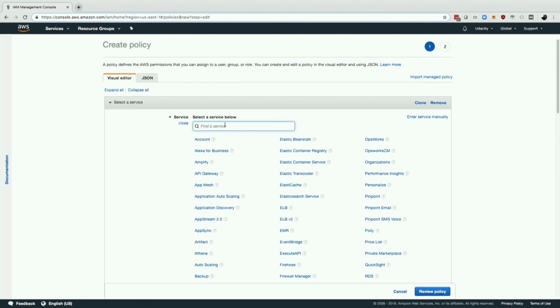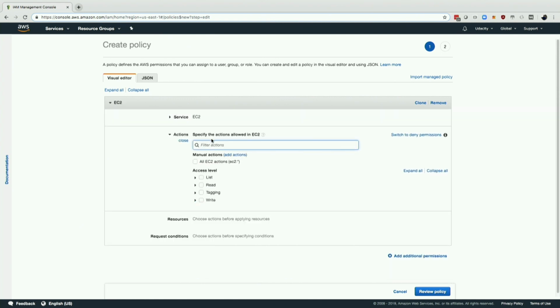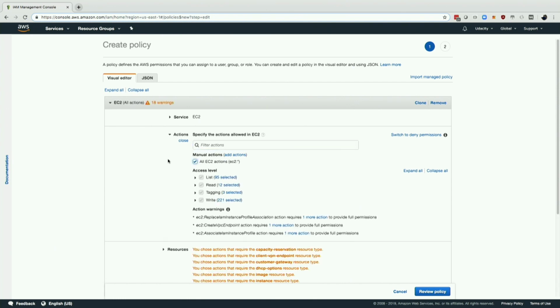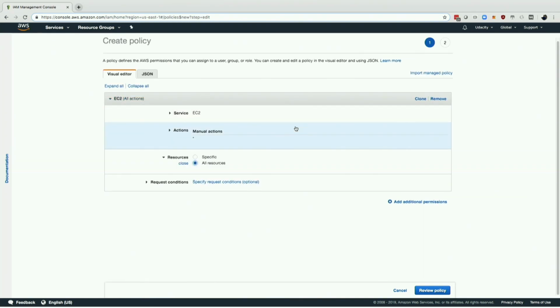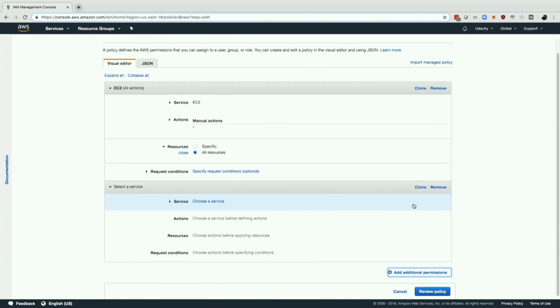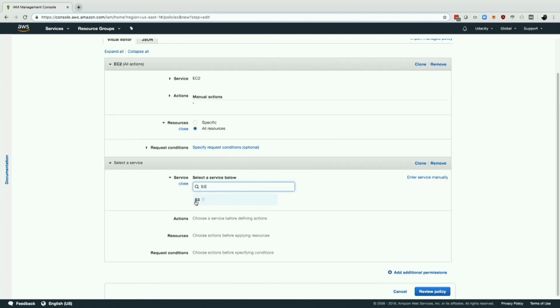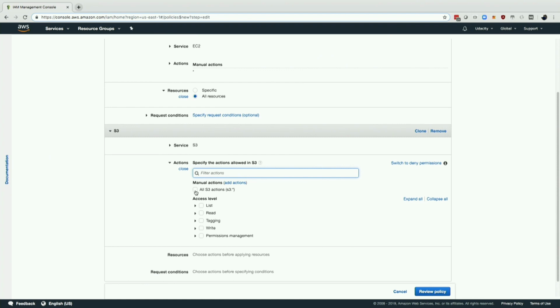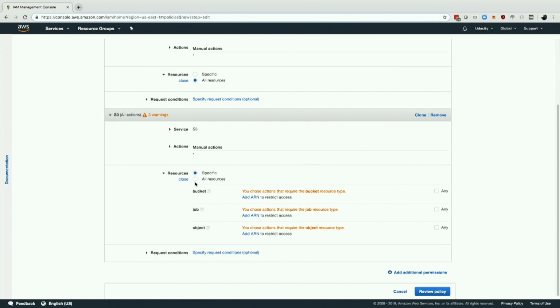Let's select what service it's going to be able to use, and we're going to first set up for EC2. Now let's give it the action level it's able to perform, and let's set it to all resources. We're also going to configure it to be able to talk to S3. Let's set all actions. Set the resource to all resources.